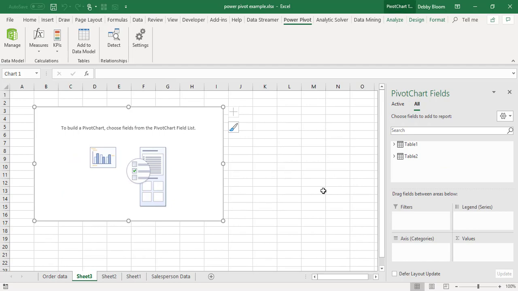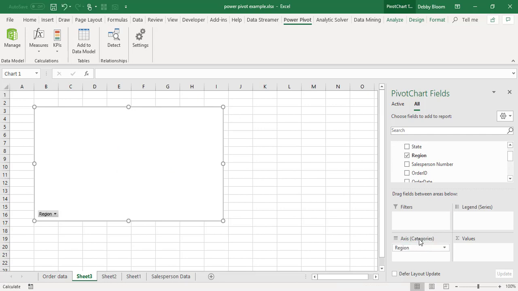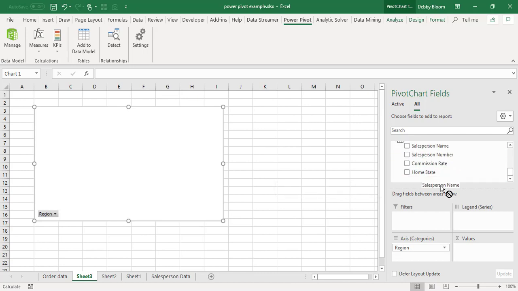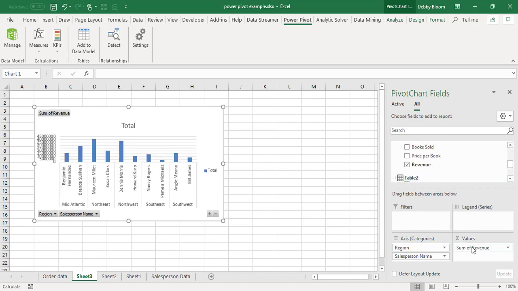Then from table 1, we're going to drag region into the axis. From table 2, click that greater than symbol. We're going to drag salesperson name also into the axis, and then into the sigma values area, from table 1, we're going to drag revenue. So notice over here we have by region all of our different salespeople.